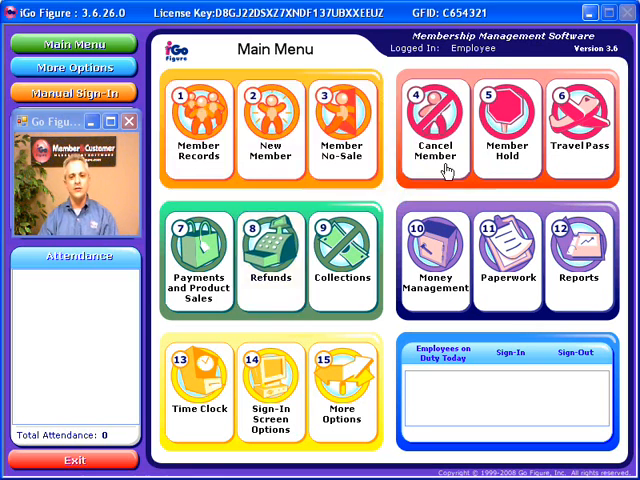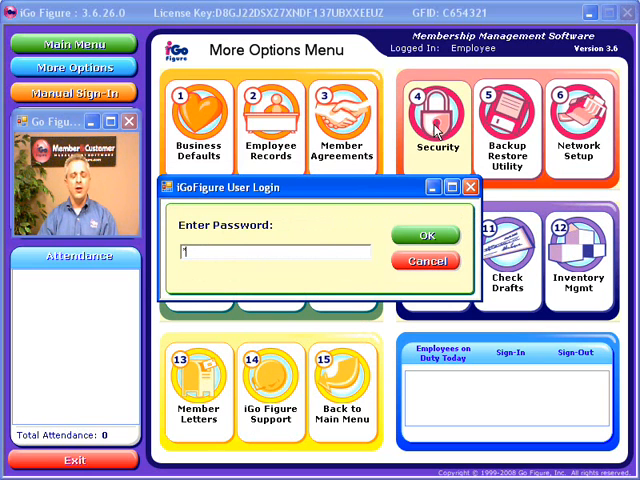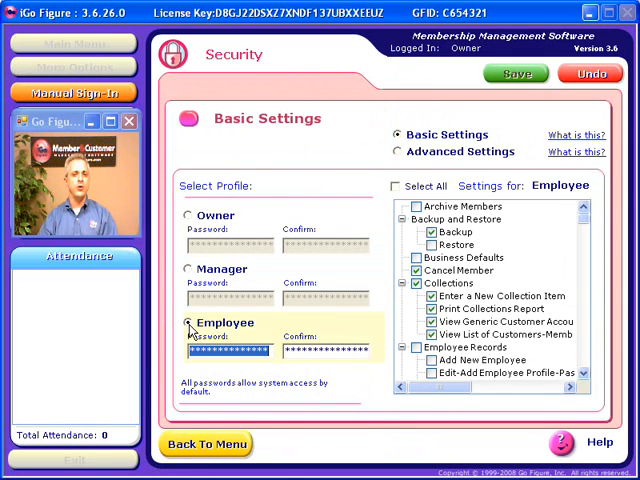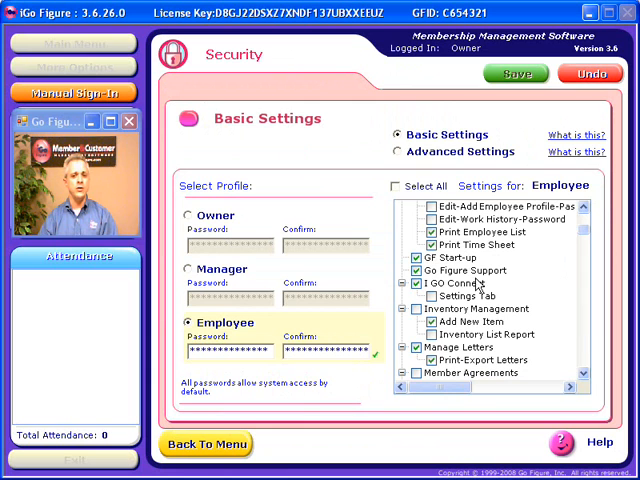Now, let's come back to security one last time, because I do want to show you a few areas that you should pay particular attention to. Let's go here under Employee, and the first one that I want to show you is called GF Startup. It's right here. GF Startup means the ability to start the software. You know, when you double click on the iGoFigure logo and the iGoFigure software begins to open and it says, please enter a password. Well, this means that the employee has the ability to enter their password and have the iGoFigure software open.